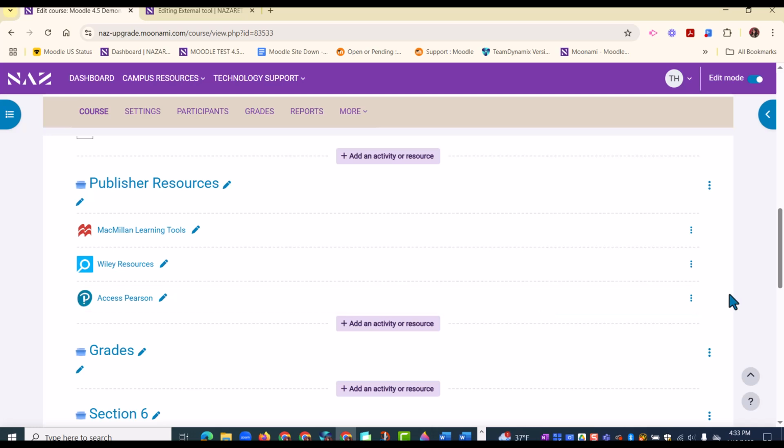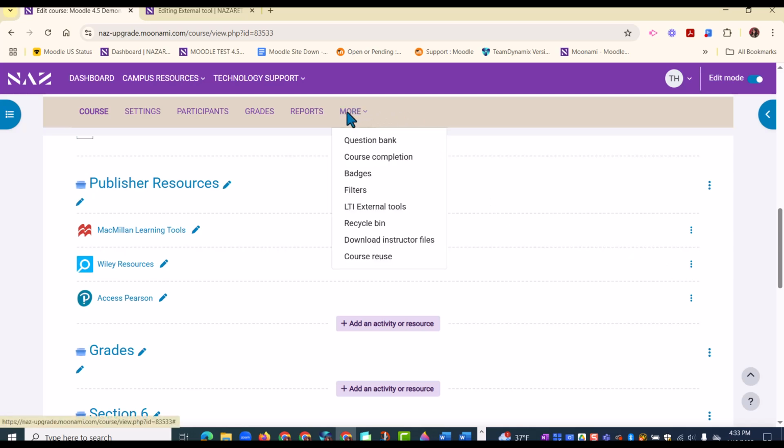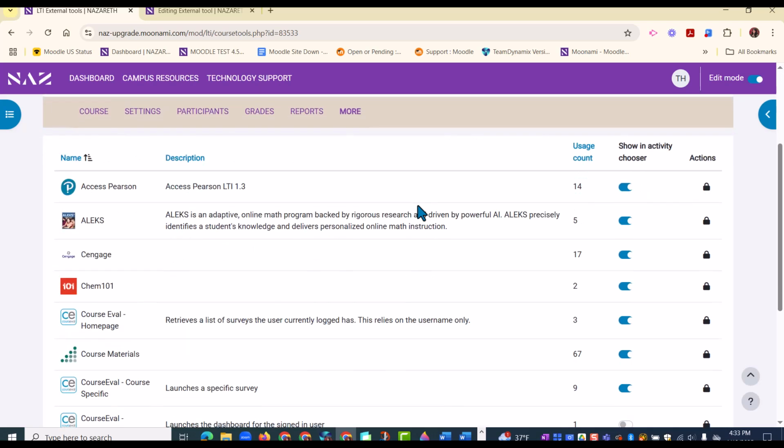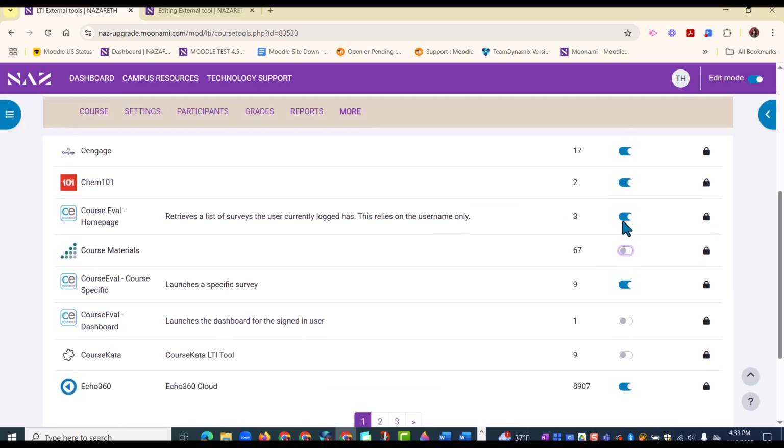If there are resources you don't normally use and want to simplify which external tools appear in your Activity Chooser, you can again go up to the More drop-down and back into the LTI External Tools area, and then switch them just to the off position.